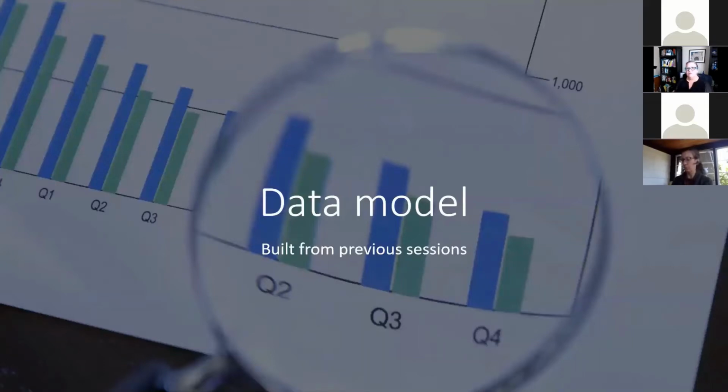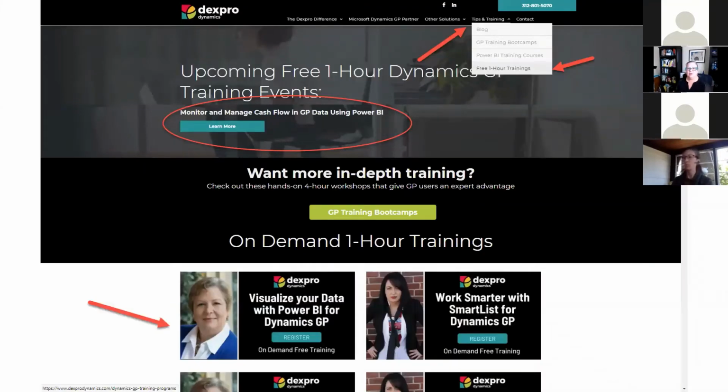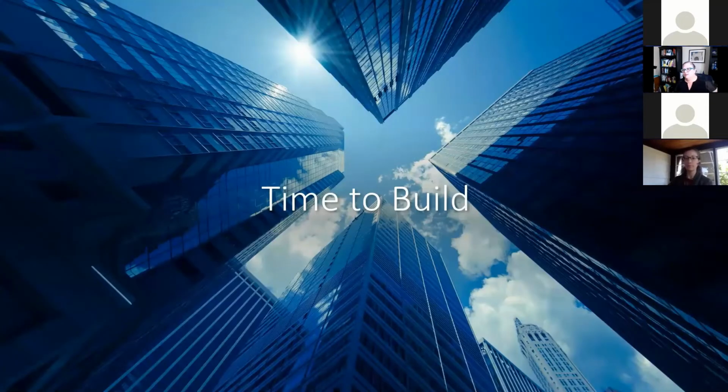Now, we're going to be building off of a portion of the data model we've created over the last couple of lessons. And if that's something that you haven't done, I do have today's slide as a PDF. So if you fill out the survey at the end, I'll automatically send you the PDF for that. But you would just go to Dexpro and go to tips and training, and then go to the free 1 hour training and then learn more. And then you could register for the previous ones. So let's go ahead and start building out our report.